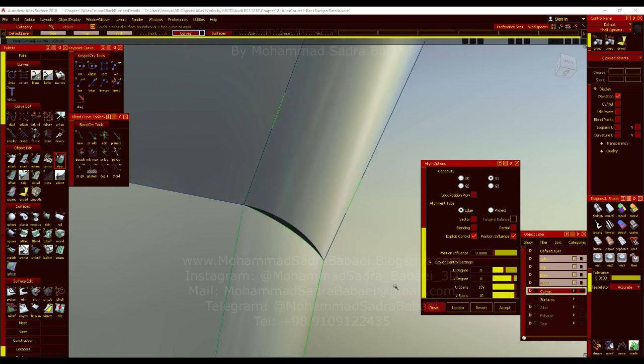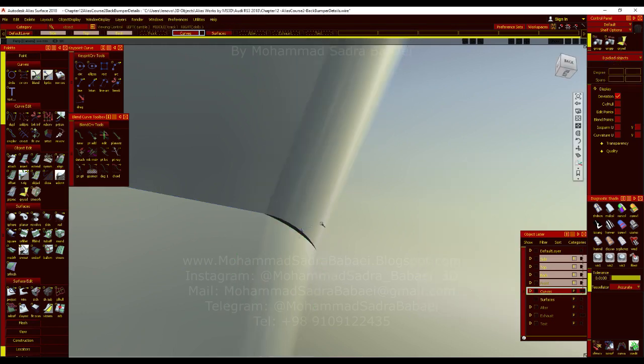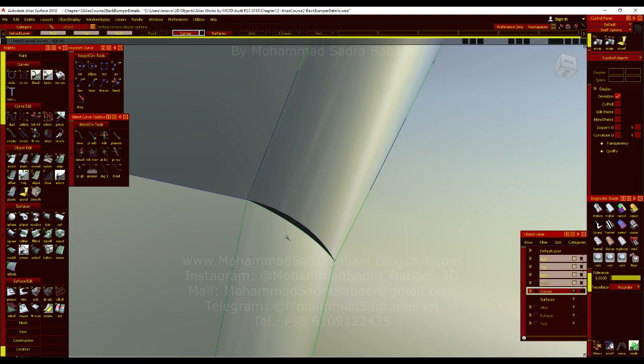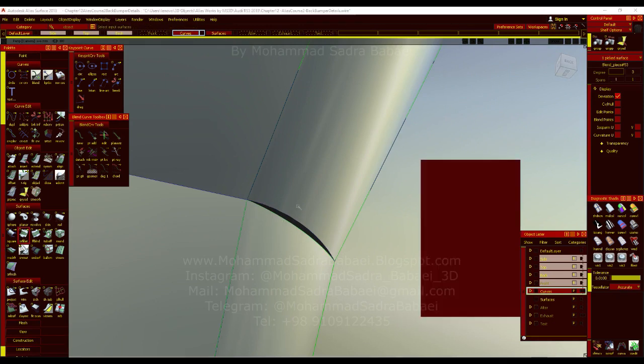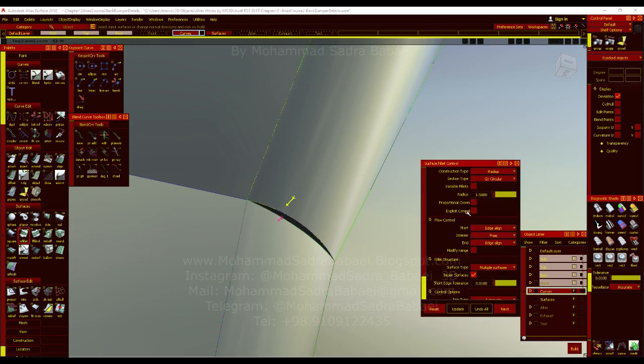Let me just revert this. Yes, you can use a fillet for here. For example, something like this.